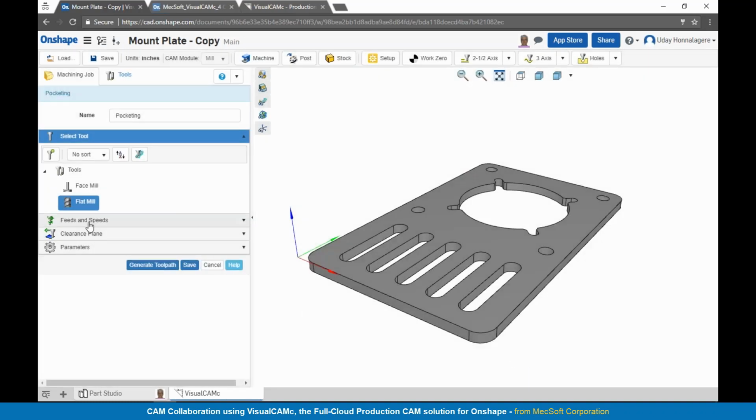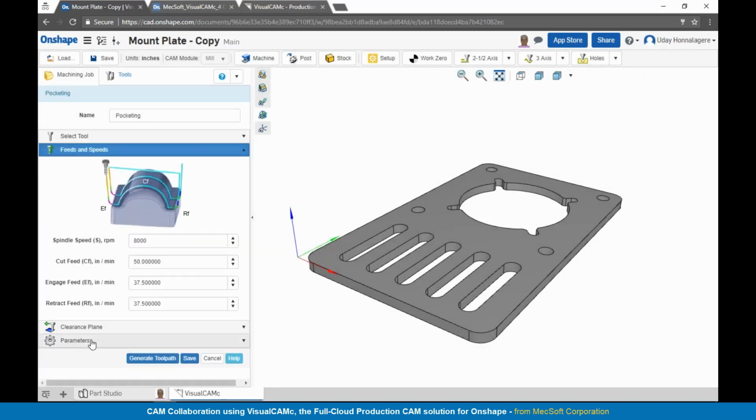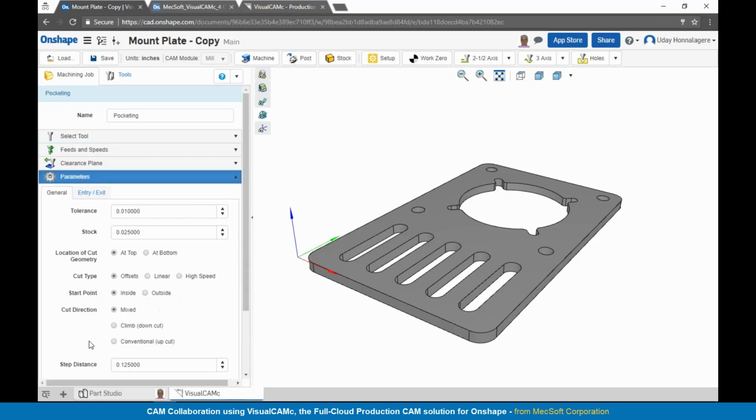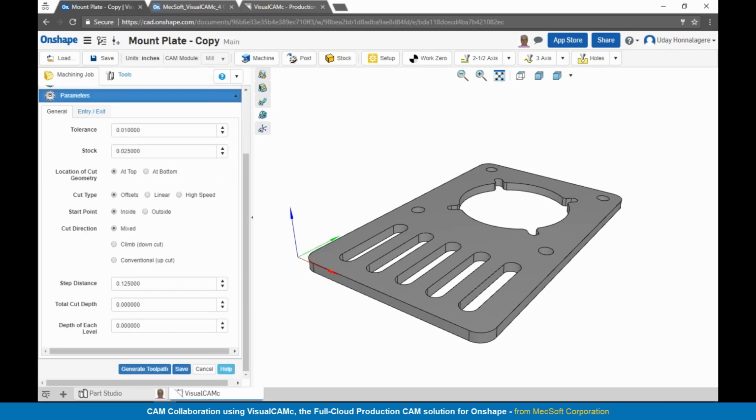And the process would be similar to establish your feeds and speeds, clearance, and then we'll go directly into the cutting parameters. Now if you like the default parameters that are in there, you can just skip through those tabs and go directly into cutting parameters. And you can specify the type of parameters. You have your tolerances. You can set the stock allowance in here, choose your cutting geometry. You have different types of cut patterns. You can do offset cut pattern, linear or high speed, which is like your adaptive cut pattern. Specify start points. You can specify the step distances.